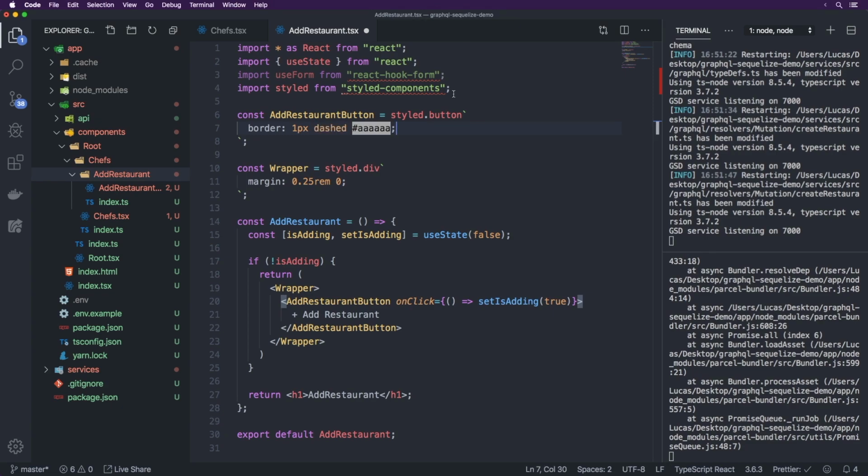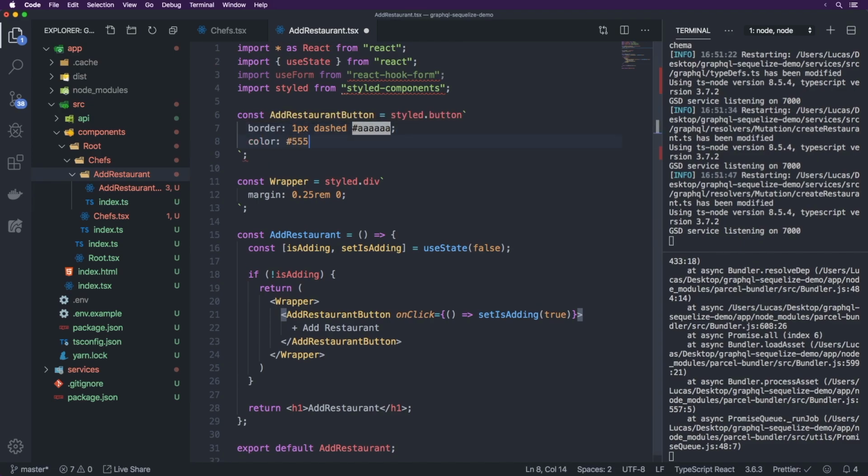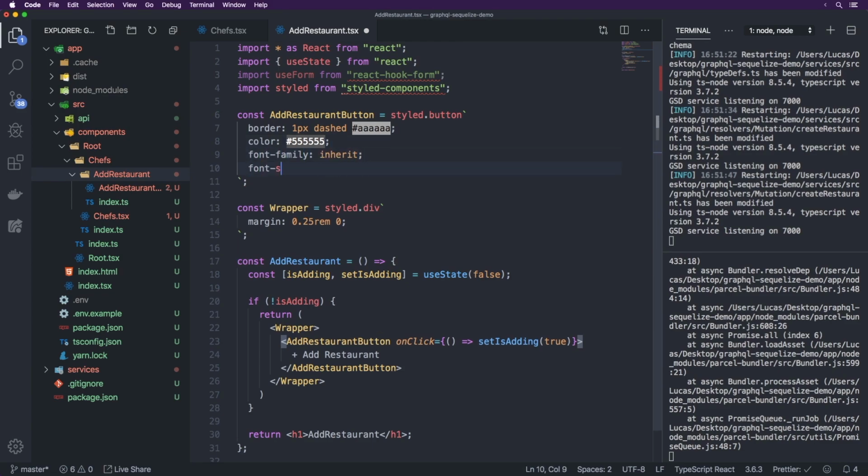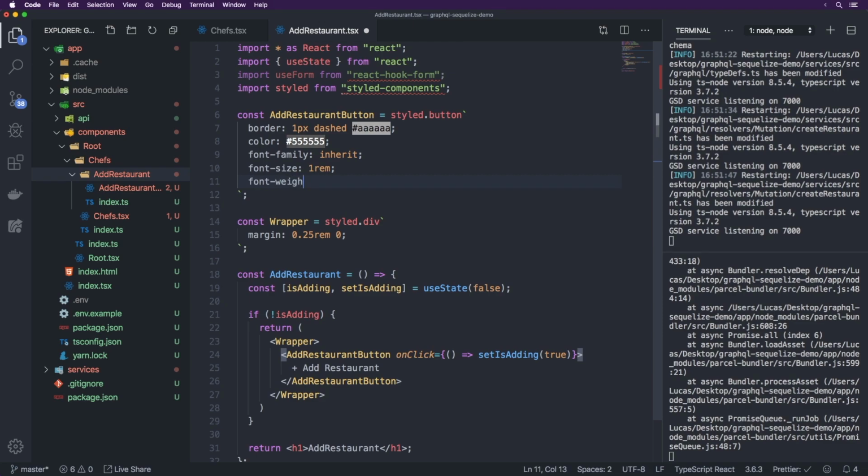Now I did say that I don't like to use pixels that often, but generally for borders, I don't really mind. I mean, you can still use rem for this one and just figure out the exact number, but this works fine for me. And then we do color, a lot of 5s there like that. Font-family: inherit, font-size: 1rem, font-weight: 400.